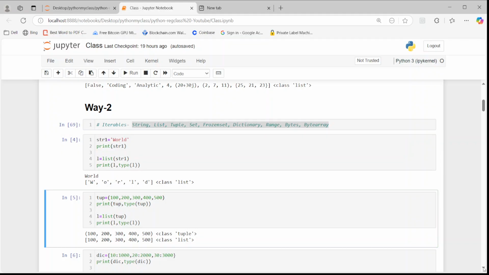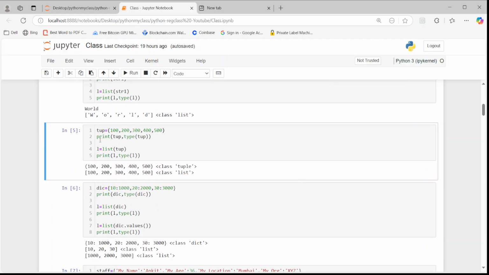Then the next cell, here you have a tup, that is variable, and to which a tuple has been assigned: 100, 200, 300, 400, 500. Just print this tuple and you get this 100, 200, 300, 400, 500. What kind of an object it is? Tuple, because the class is tuple.